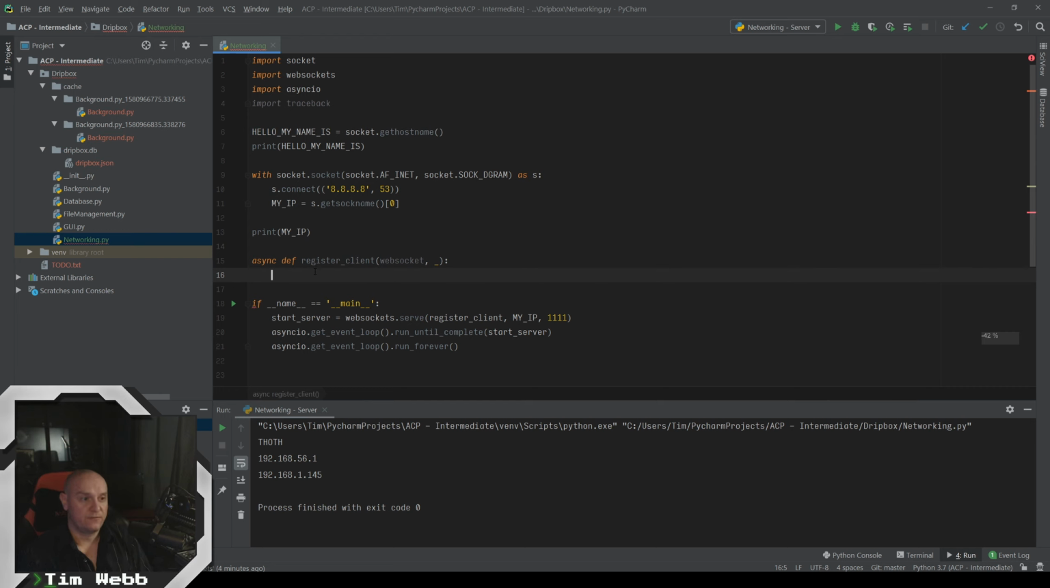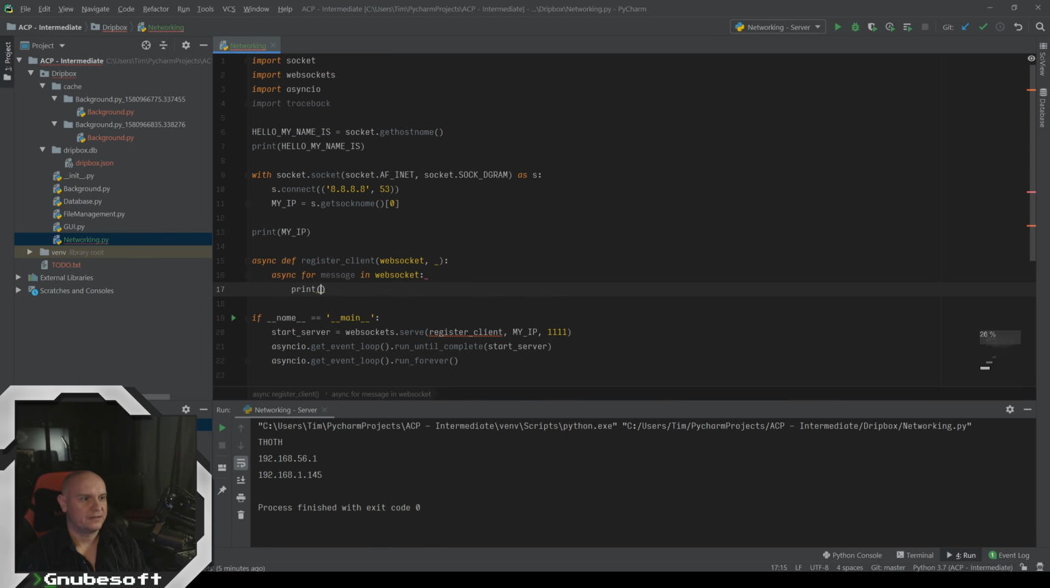So this function is where we're going to stuff all of the things that we want our server to do once it gets a new client connected to it. A good example of that would be to wait for it to say something. So async for message in websocket, print message.